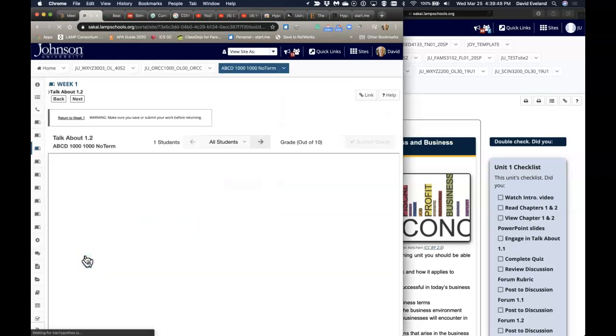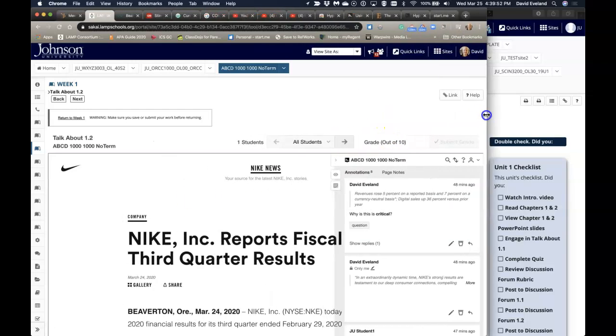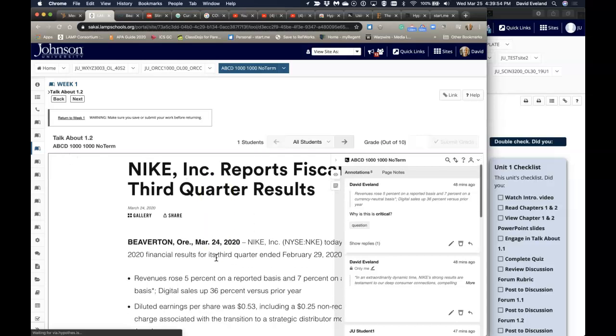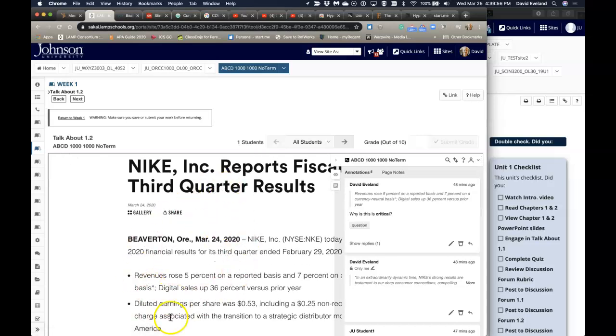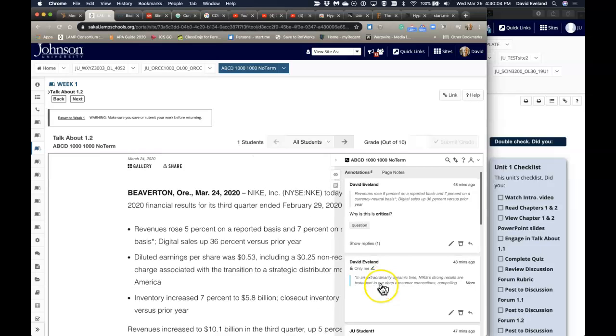And I've already added the tool, and so the nice thing about this is once I've added the tool, then Hypothesis comes up right here on the right hand side and allows me to have conversations about an article. In this case the one that's coming from the Nike website about the third quarter results. And there are annotations that appear over here on the right hand side, some of which have come from students, as you can see down here.